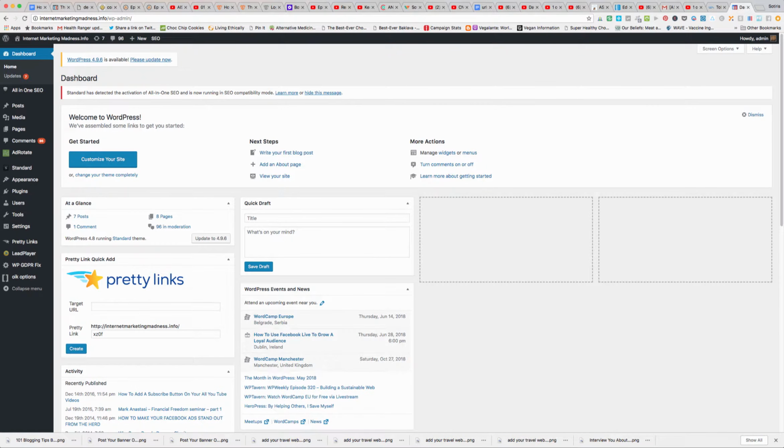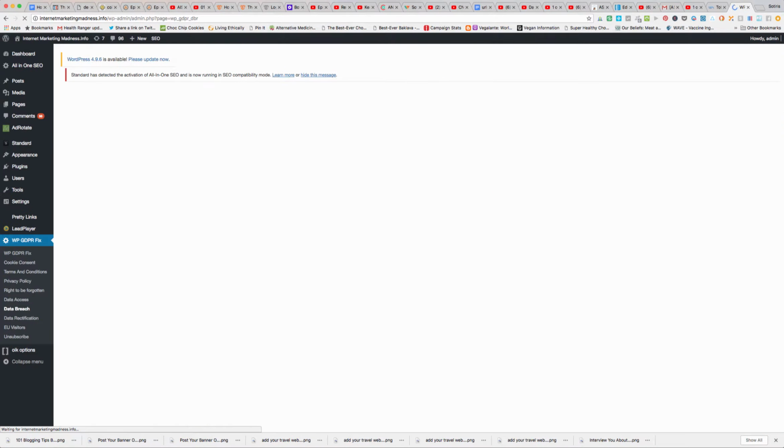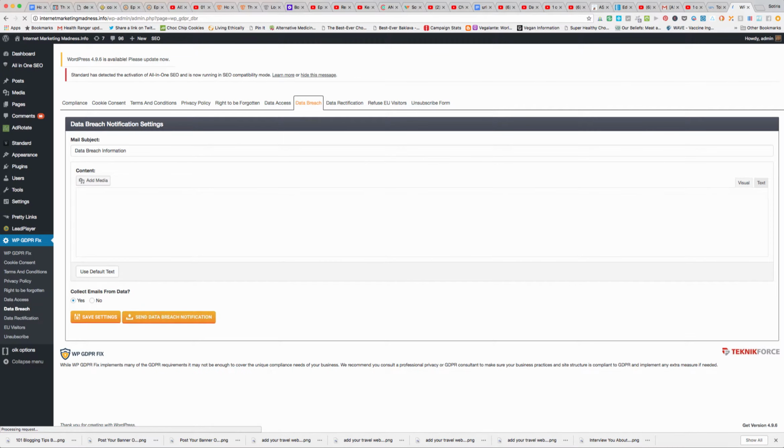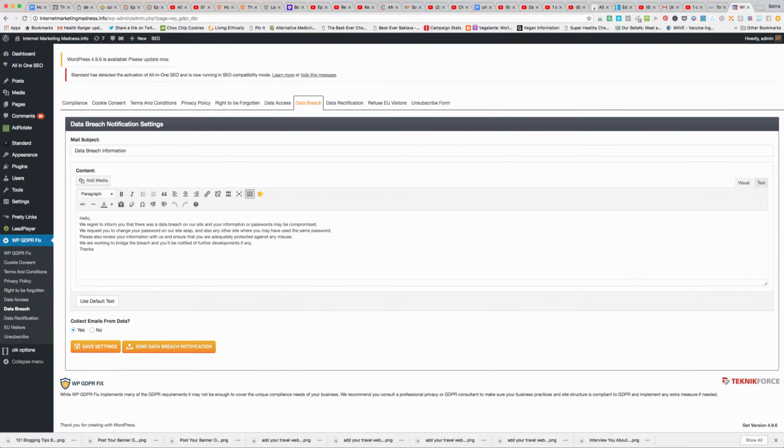Okay, so data breach. You don't need to create a page for this one, you just need to have an email, for if there's a data breach you can send it to people who subscribed. So I'm just going to click use default text. Okay, and then save settings, and that's your email ready for if you ever need to send it.